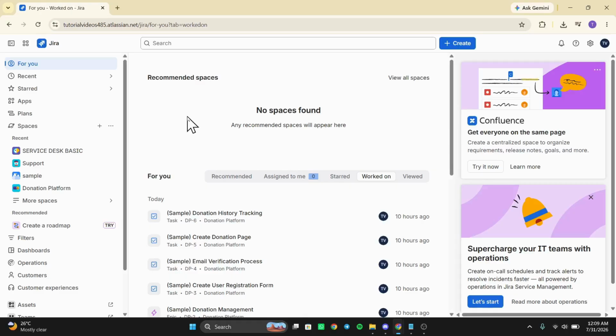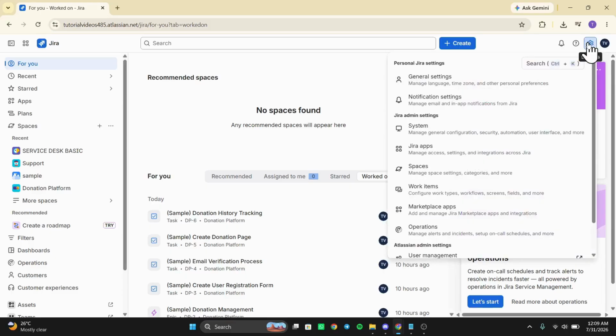Once you're on your dashboard, the next step is to go to the settings. Look for the gear icon, usually found in the top right corner of the screen. Clicking this will take you to the settings menu where you can customize various aspects of your Jira experience. Don't worry if your dashboard looks slightly different. The settings are generally in the same location.